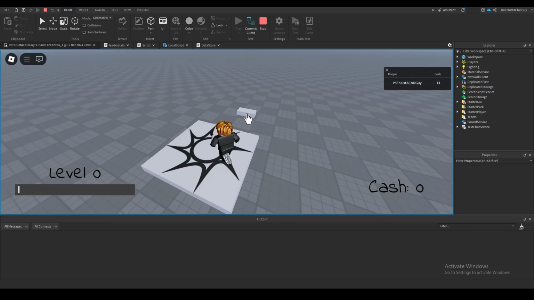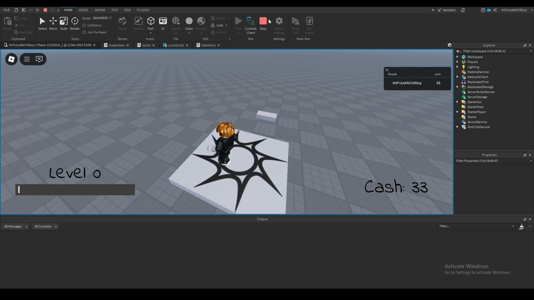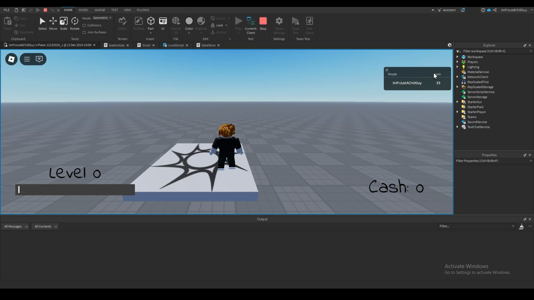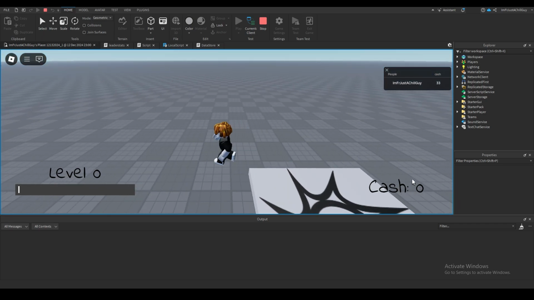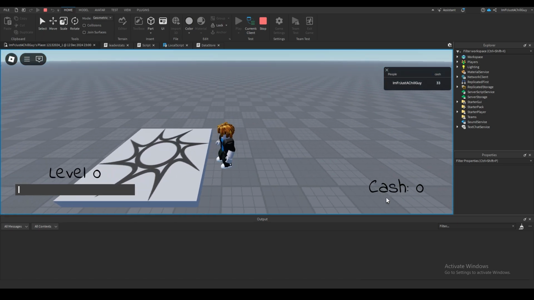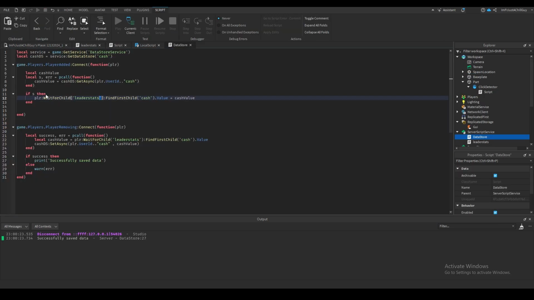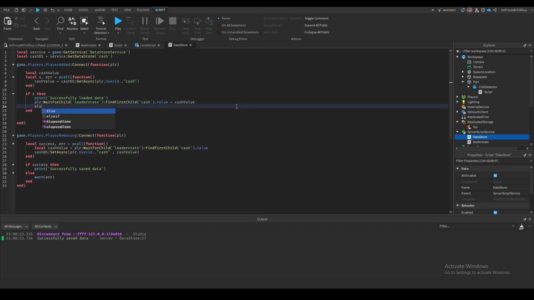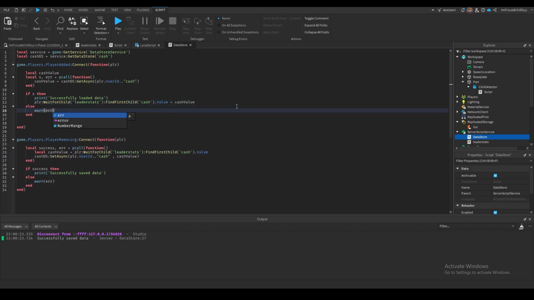So as you can see, it works. It's 13, you go up, I say 33, whatever, we leave, and we come back, and we still have 33. But there's a problem with the GUI, and that's because we're not setting the GUI equal to something whenever we're hopping in the game. So to fix that, I'm actually just going to complete the code. You just have to add a print statement. So print "successfully loaded data". This isn't completely mandatory, but it's good practice to be able to catch errors and to know whenever it was successful.